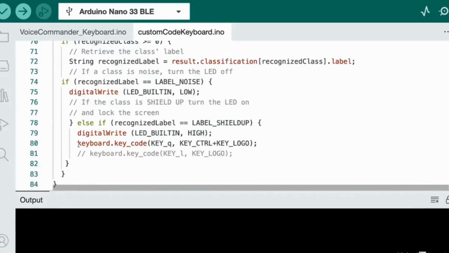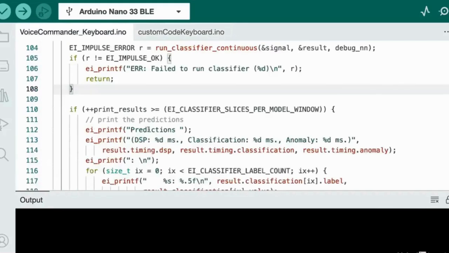Except now when you say shield up, it adds one more thing, which is sending some key codes to the keyboard. And this says it's sending Q with the control key and the logo key, which on the Mac is the command key. So control command Q locks the screen. If you're on a Windows computer, this line underneath it should work. It's the logo key, the Windows key, and L should lock the screen. So if you're on Windows, uncomment this line by taking the slashes away and comment out this line by putting 2 slashes there.